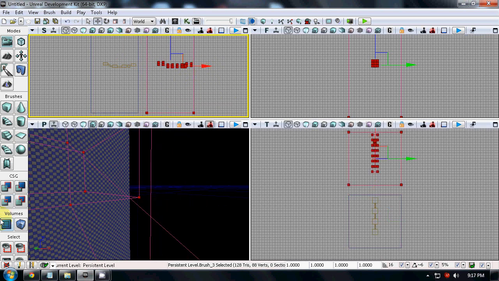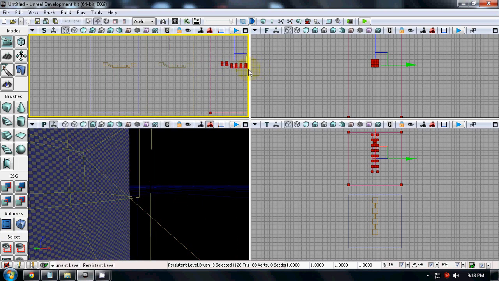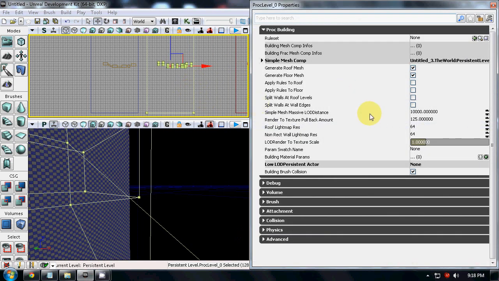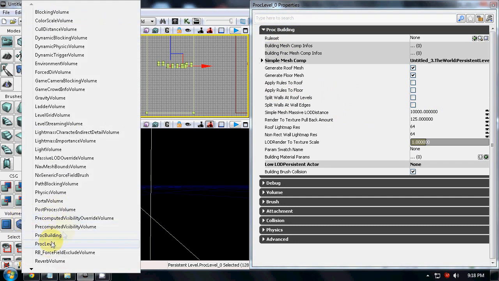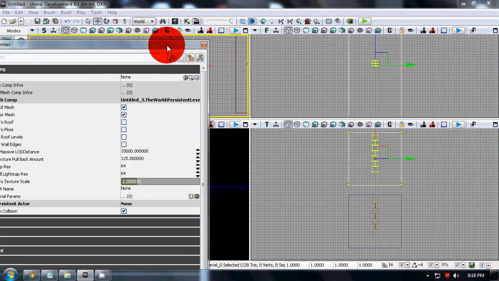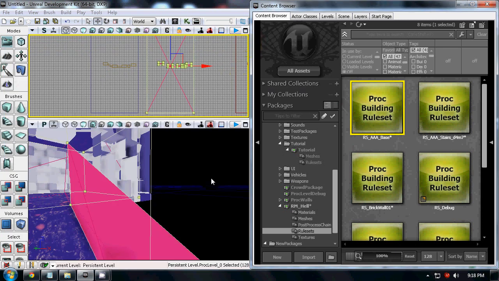right click, procedural level. If you haven't imported this script because maybe you don't want to, just make sure it's just like the proc building script, only the default properties are different. I don't want to change that all the time, so make sure these default properties are like this. Then we apply the rule set, which is my base. Then we click on it, and it applies the rule set.